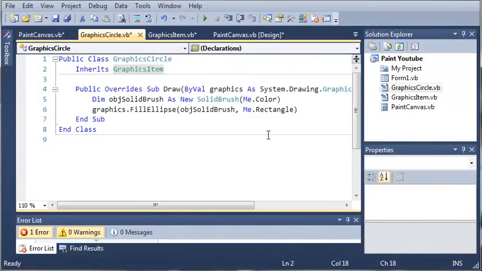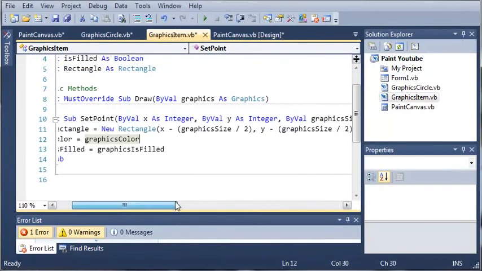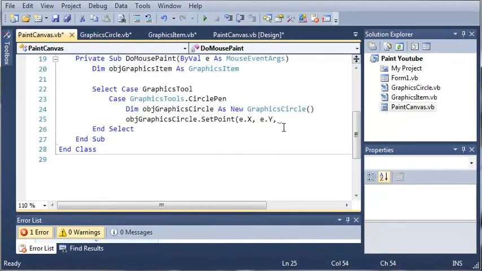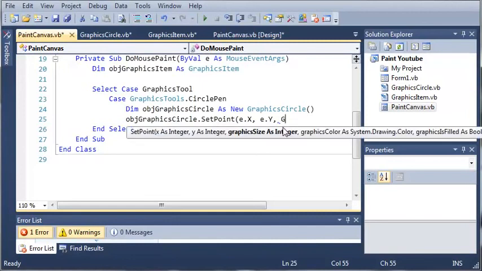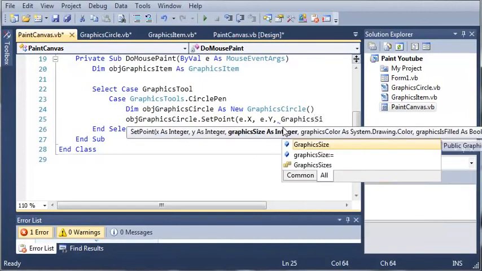And if we come over here to graphics circle, or graphics item I mean, we have set point is going to take the X and subtract graphic size divided by 2 from it, which basically just sets wherever the middle of your mouse is to the center of the circle instead of the top left corner. So come back over here to PaintCanvas.vb, and then we're going to need to fill in the rest of the arguments. So for the third argument, we're just going to do graphics size.